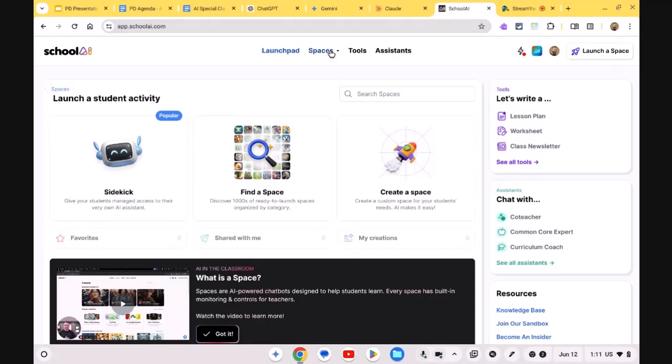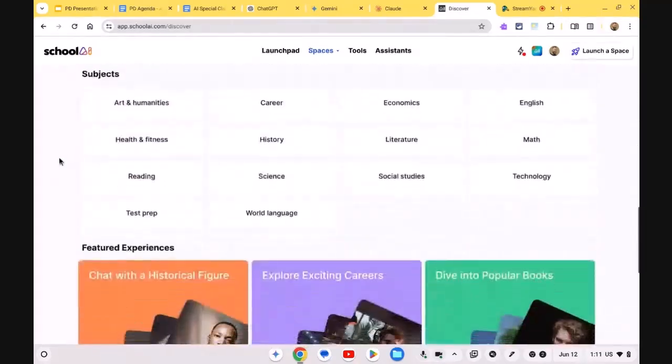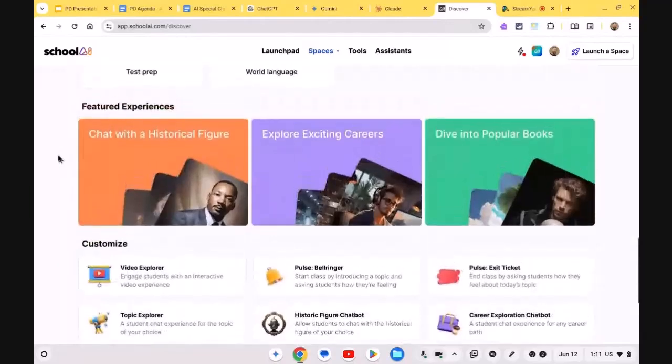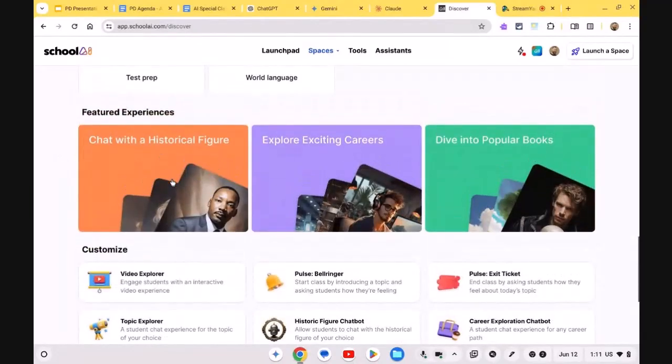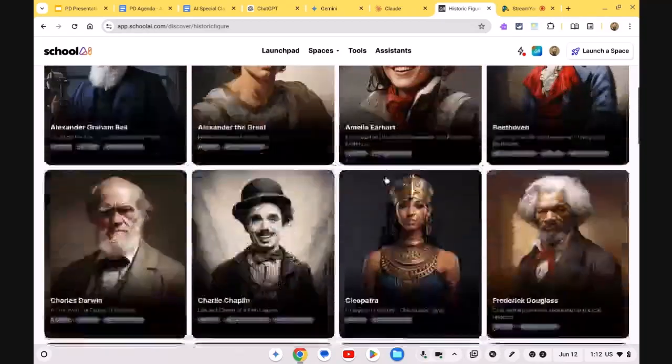So here's how it works. I come here and I go to the spaces drop down. That's what we call them. They call them spaces. You're creating a space for the student to connect to. And if I click on my discover option under spaces, I can pick from loads and loads of pre-made spaces. For example, maybe I do want to talk to a historical figure. I could come here and we can interview Abraham Lincoln. Maybe we'll do that. Somebody suggested it earlier. That's fine. We can talk to Lincoln. But we could talk to all kinds of people.